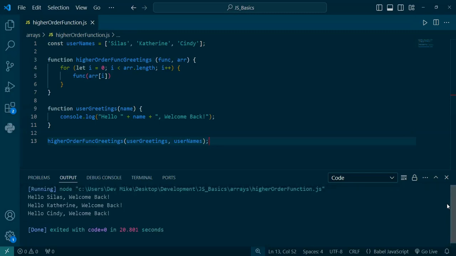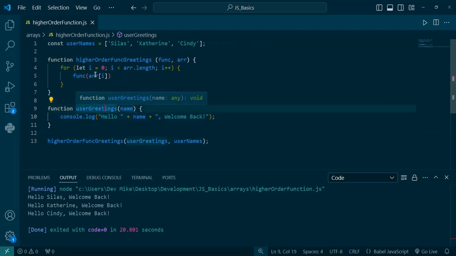All right, so as you can see here, we have 3 user greetings. Hello, Silas, welcome back. Hello, Catherine, welcome back. And hello, Cindy, welcome back. Now, we have used higher order functions in a way that this higher order function uses 2 parameters, func and r. Func is the function that we have defined down here. This function takes in a parameter and outputs the statement, hello, name, welcome back. Now, name is the parameter of this userGreetings function. So as we come in here, this func takes in an element of the array that we are looping through here. Hope it's understood.